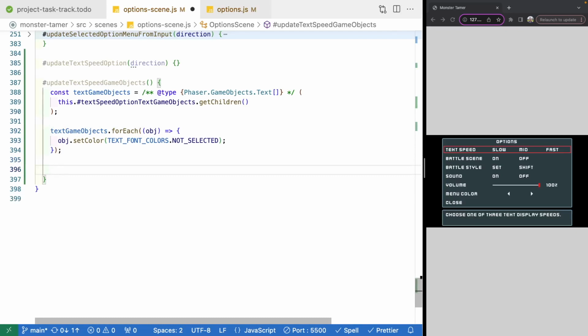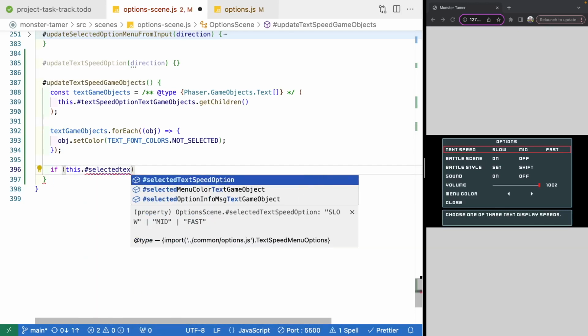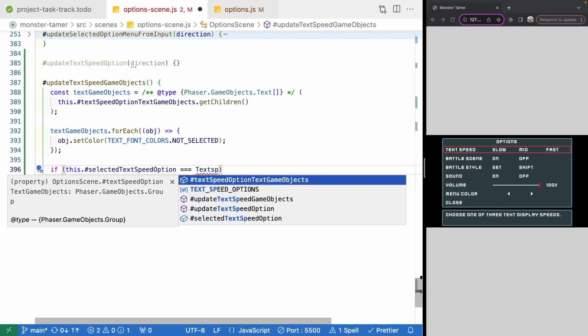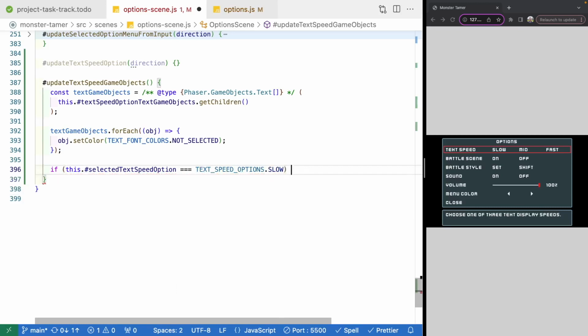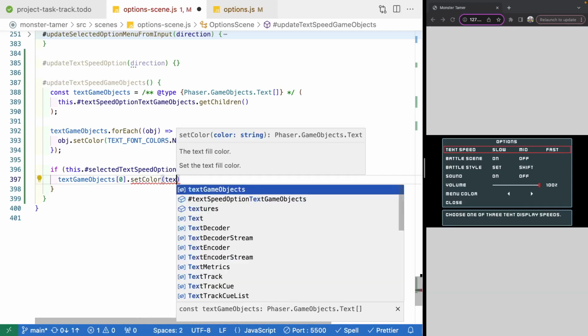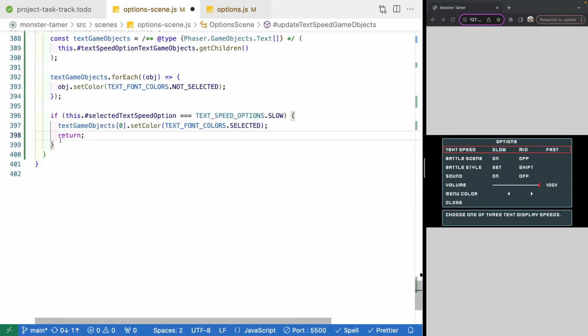All right, so after we reset all of our text game objects back to white, we just need to check our options. So let's do our if statement. If this selected text speed option is equal to our text speed option, we'll start with slow. If it is equal to slow, then we can reference our text game objects, grab our first index, and call set color. We're going to do TEXT_FONT_COLORS selected. And if that is the selected one, we will return early. We don't need to do our other logic.